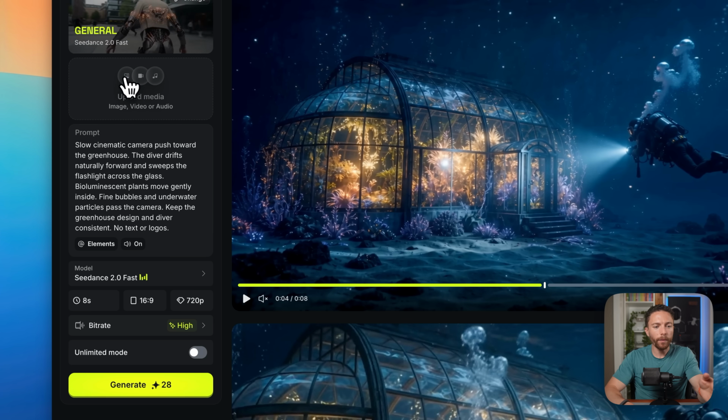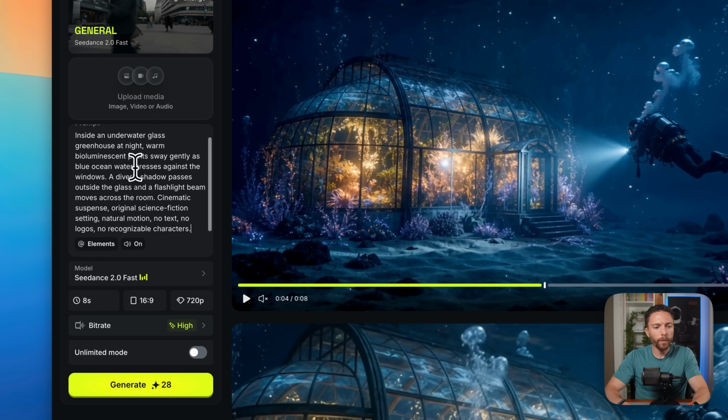This time we'll be inside the greenhouse, and we're not going to use an image for this one. We're just going to start with a text prompt. So I'm going to get rid of the image here. And for the model, I'm going to leave it on 2.0 Fast because I was so happy with that. But I'll also try it with regular 2.0. And the prompt will be this.